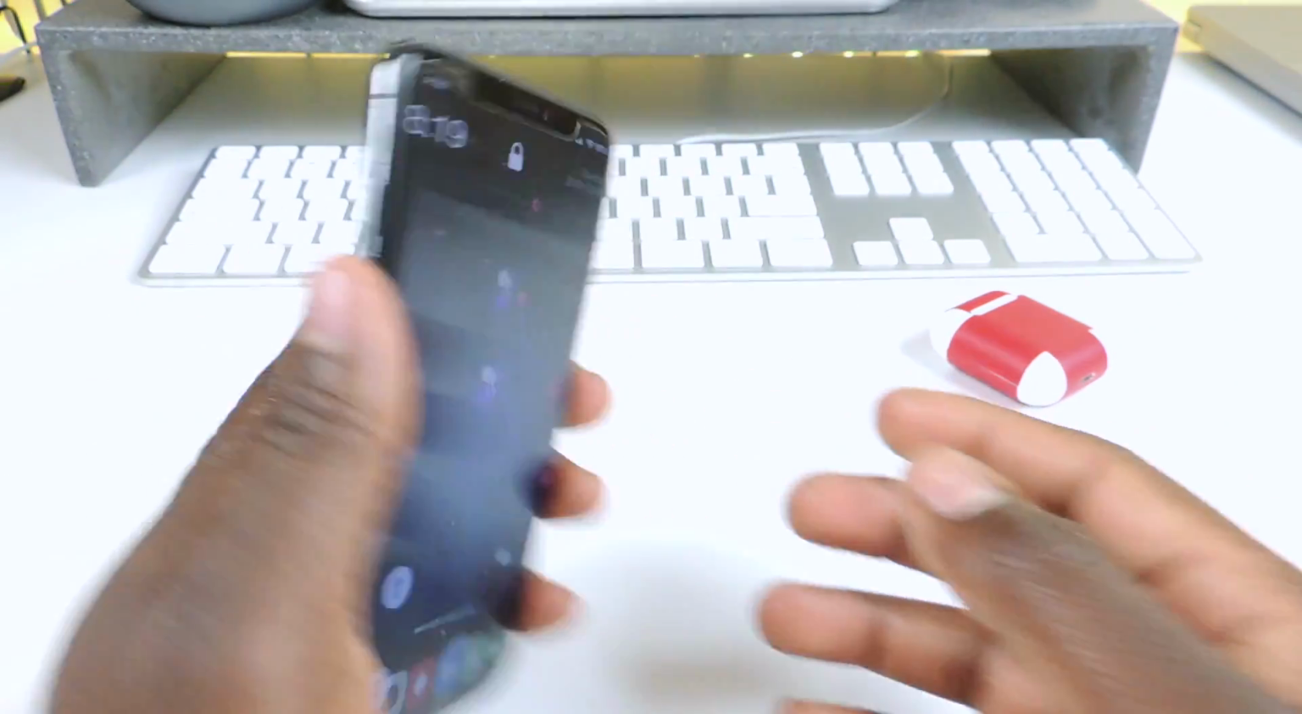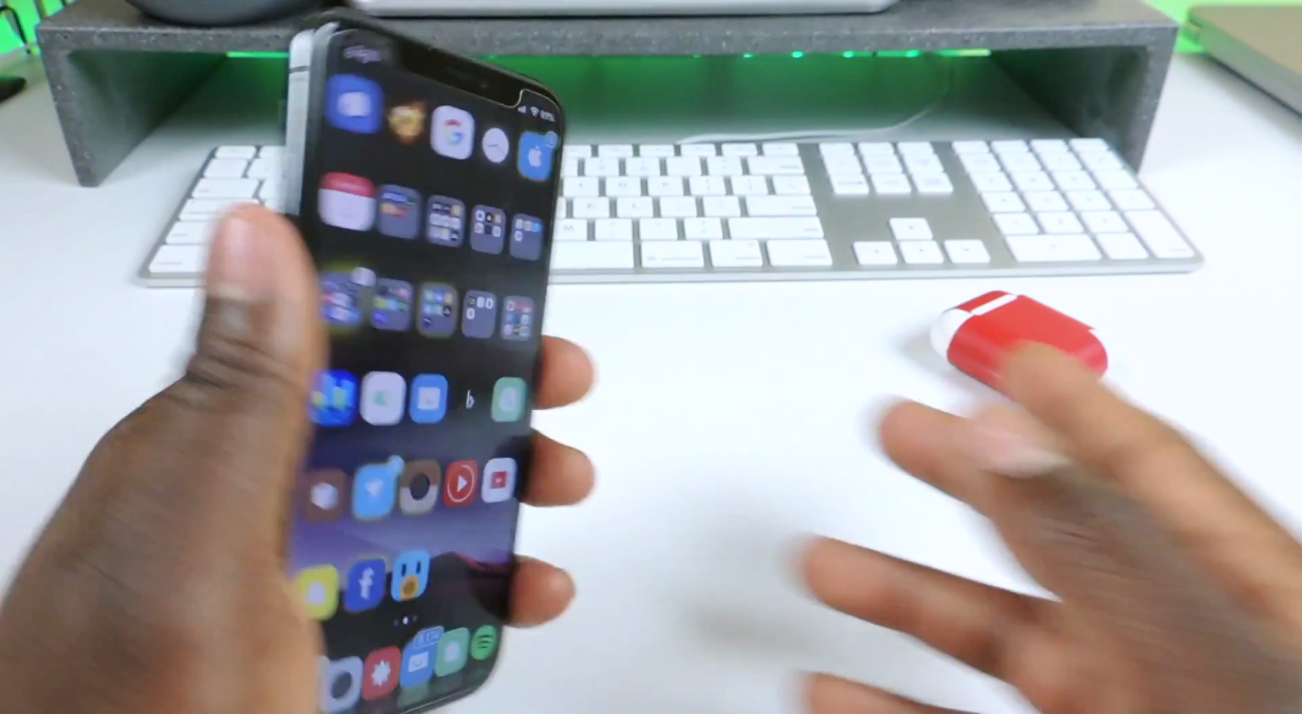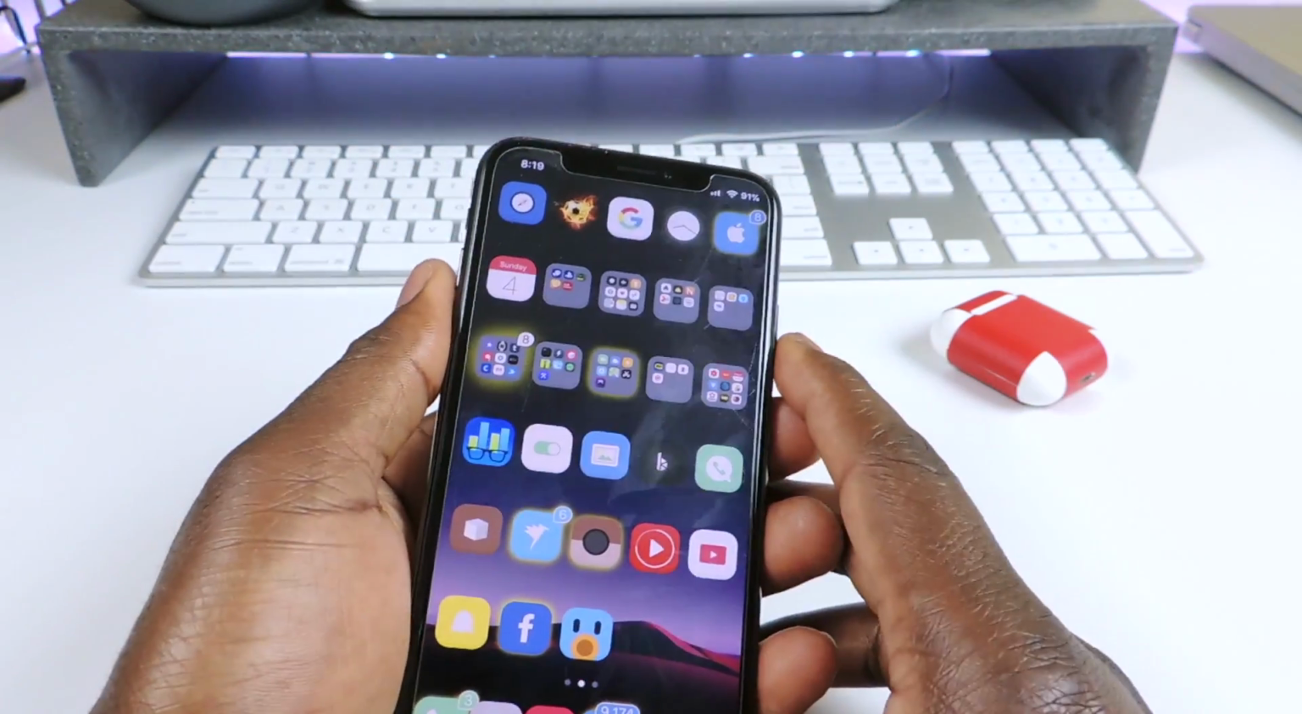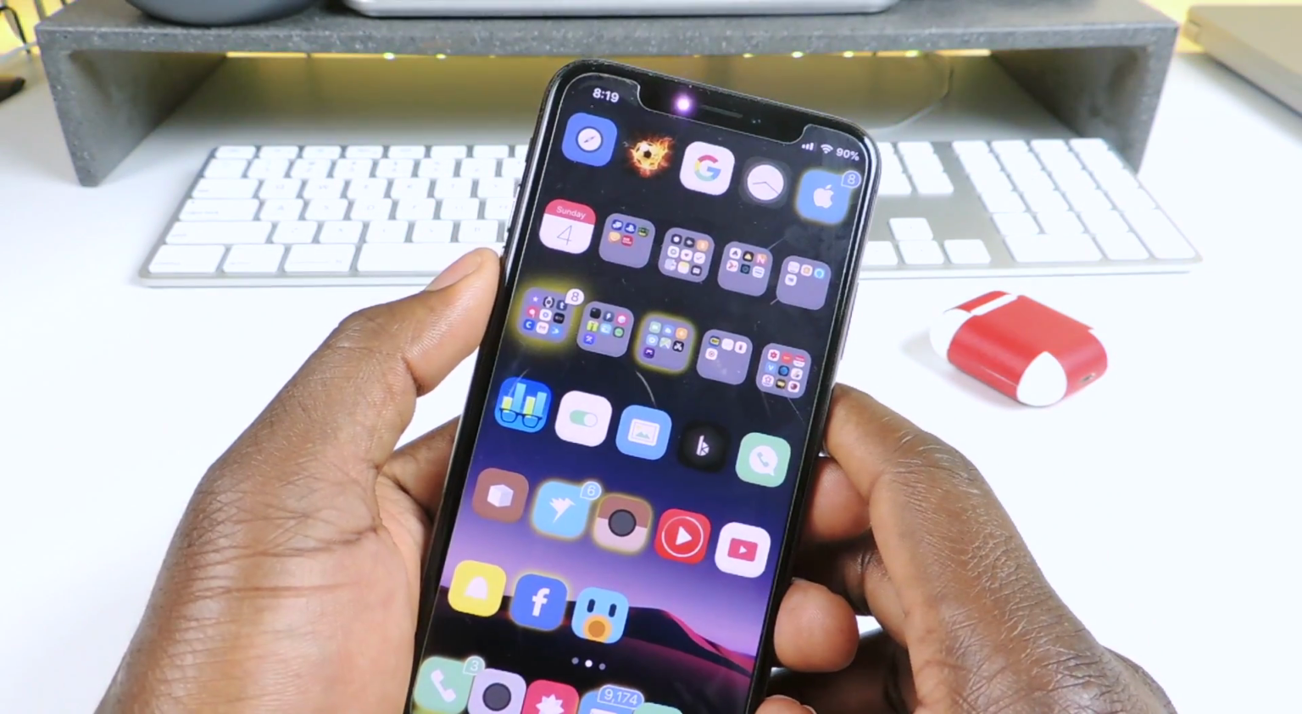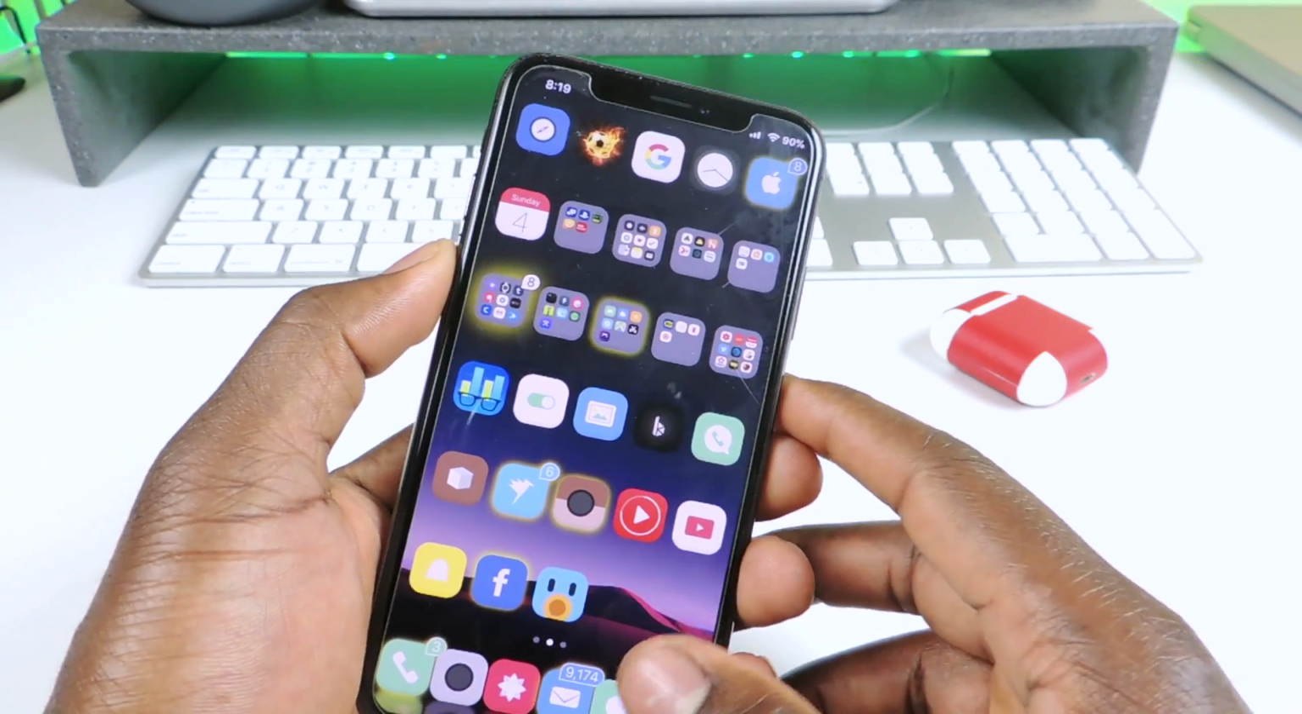So that's just like that, and it goes away. So that one is called QuickFlash. And then the other one is called RealCC.